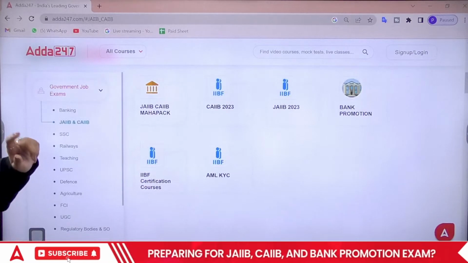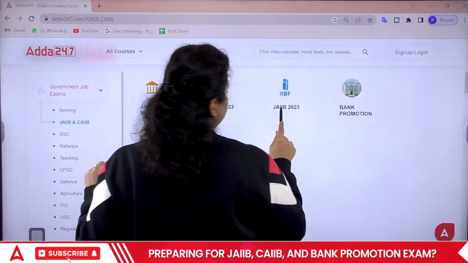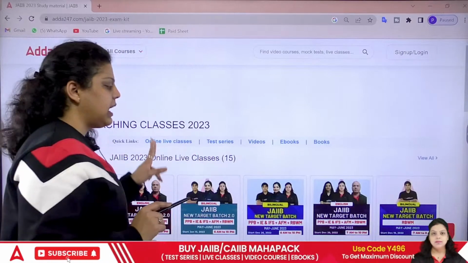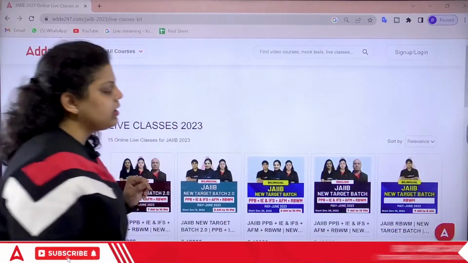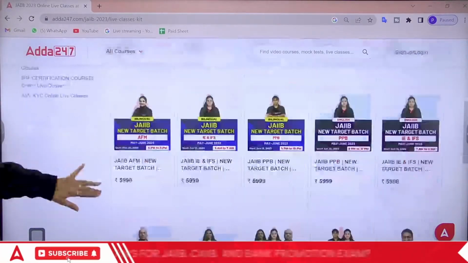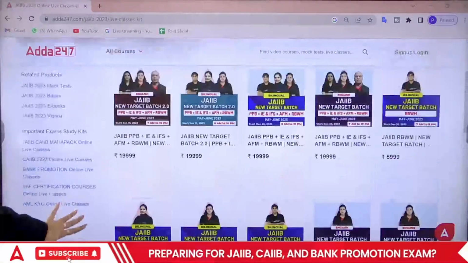Click on the JAIIB, CAIIB section. If you want to go with the JAIIB 2023 target batch only, just click on the target batch and click on view all. When you click on view all, you will find all these batches are available here. Out of this, whatever batch you want, you can enroll.